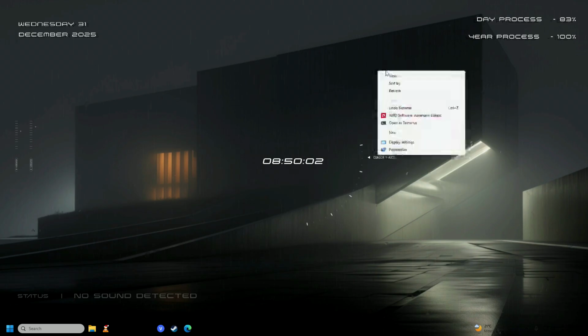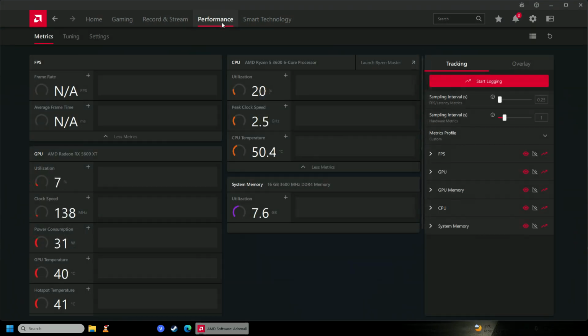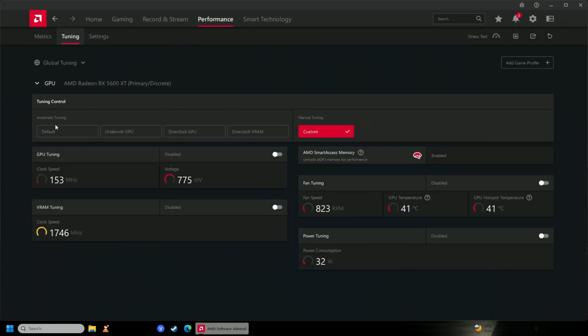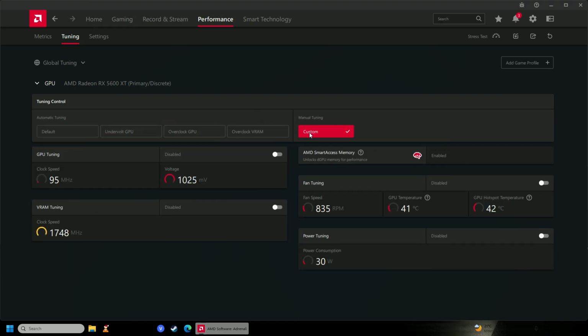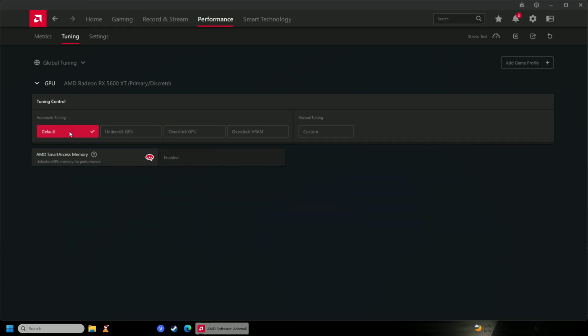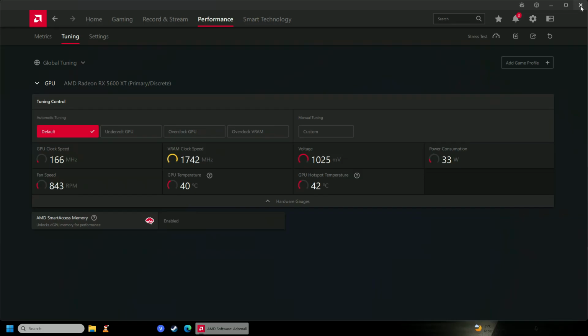So first off, I'm going to show you how to do it on an AMD card. You want to right click on your desktop and then go into AMD software, and here you're going to go into performance, and then into tuning, and make sure that your tuning is set to default on automatic. So just don't have any overclocks running on your graphics card or your CPU. Just set it to default. And after that, close this.